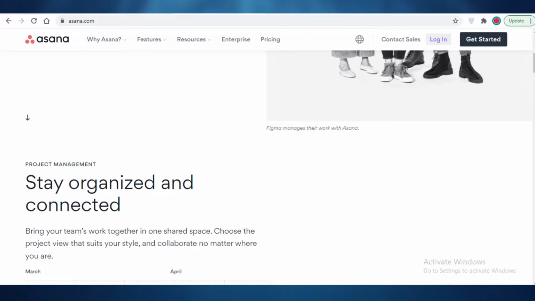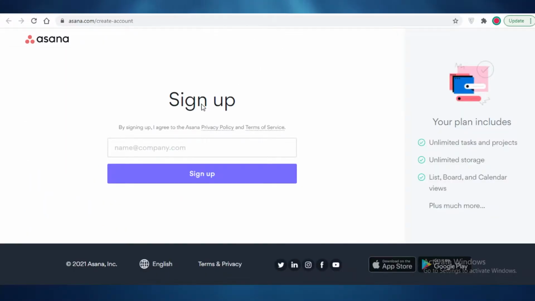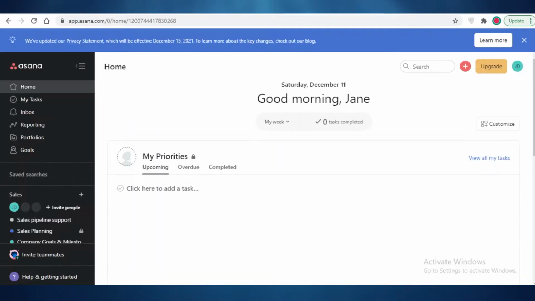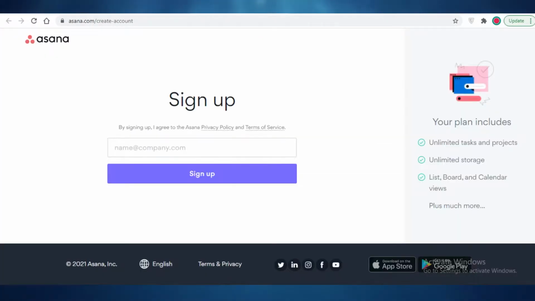Now, the first step is that you're going to create your account on Asana and you're just going to enter your email over here and click on sign up. Now, after you have signed up on Asana, this is going to be your basic homepage.